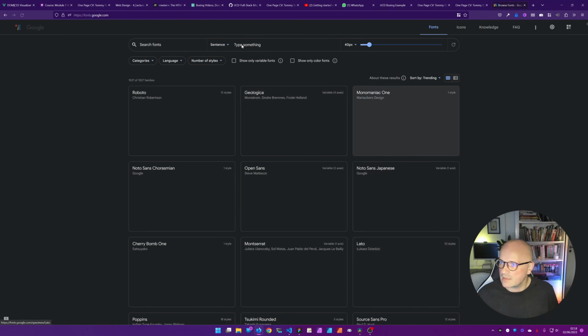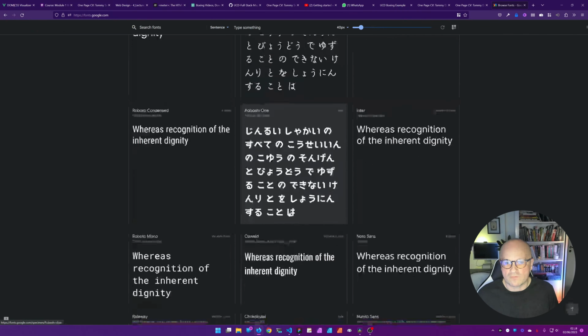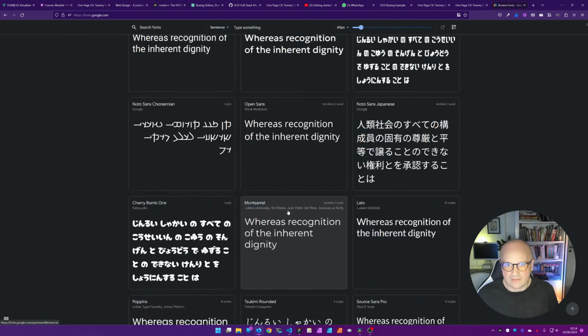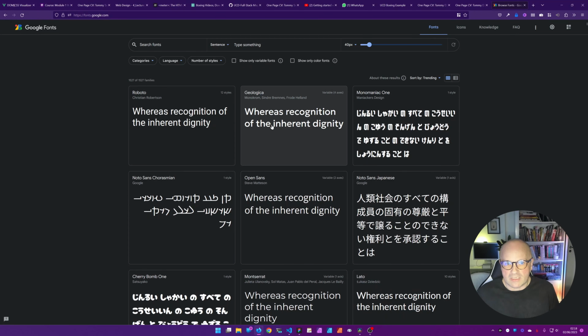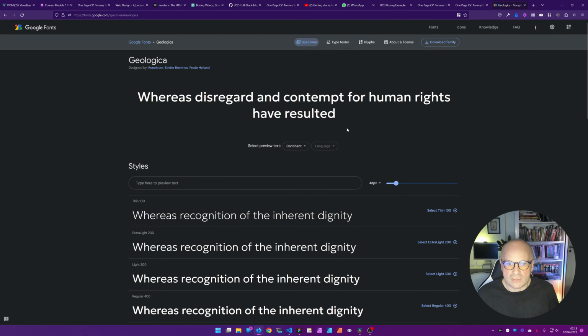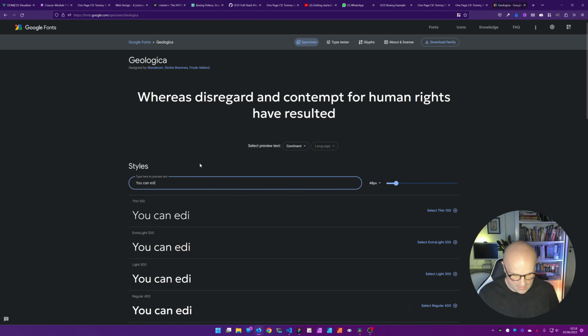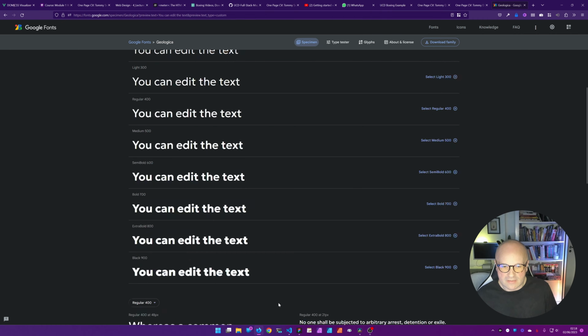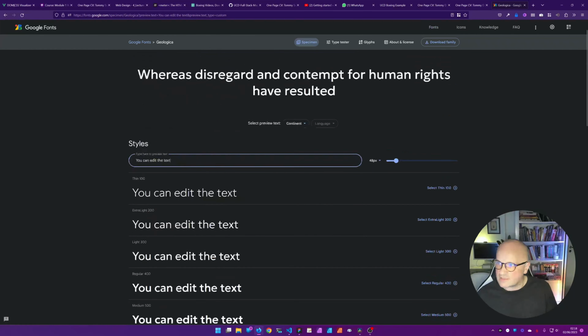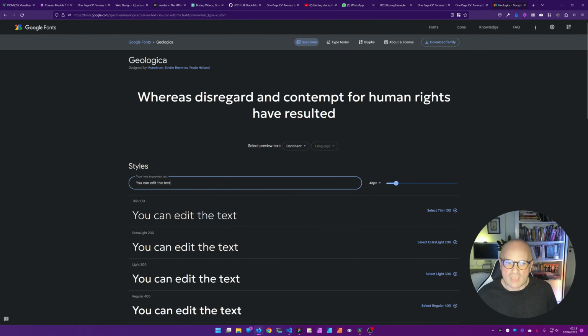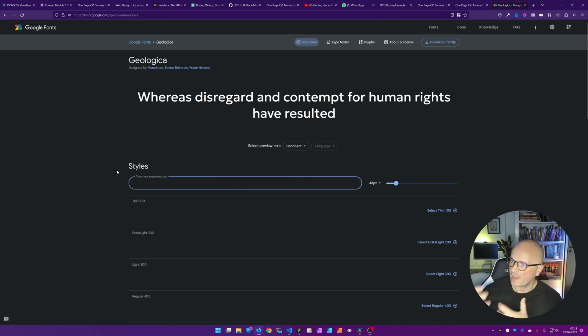Okay. And the amount of fonts they've got here is absolutely ridiculous. You can test them out. So Geologica, you can literally edit the text, and it'll show you what it looks like at the various sizes. Really nice. If you haven't used this before, you can also download the fonts and install them onto your computer, which is very handy.